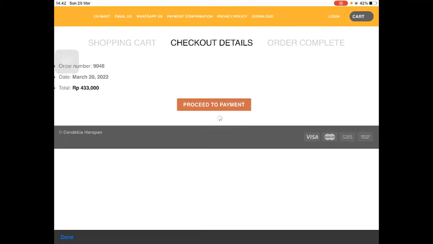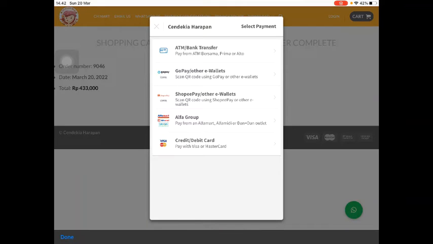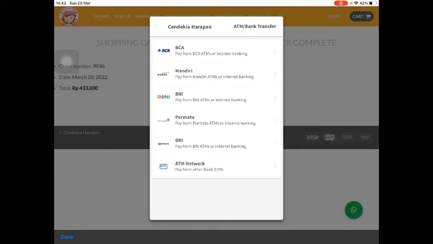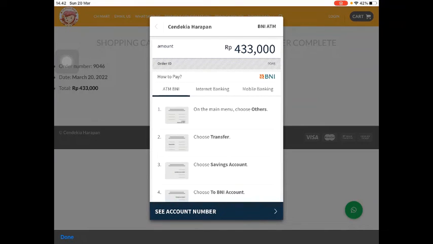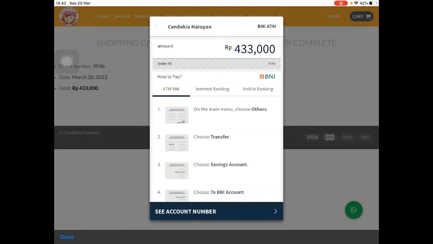After you click place order, there will be a proceed to payment, and a pop-up will show up. So you can pick between a lot of different payment selections. Let's say I want to use a bank transfer from BNI. And then after that, we can still choose between ATM BNI, internet banking, or mobile banking. There's a lot of different ways that you can do it. If you are ready to pay, you can just click see account number right here.